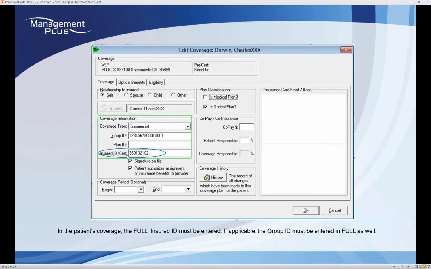Now, I know that in a lot of situations you can just enter the last 4 of the patient's social, but in this case, for this to work the way they set it up, it does have to be the full ID number of that patient. If you have the group number, you can enter that also. However, it does need to be entered in full. It cannot just be a partial group number, okay?